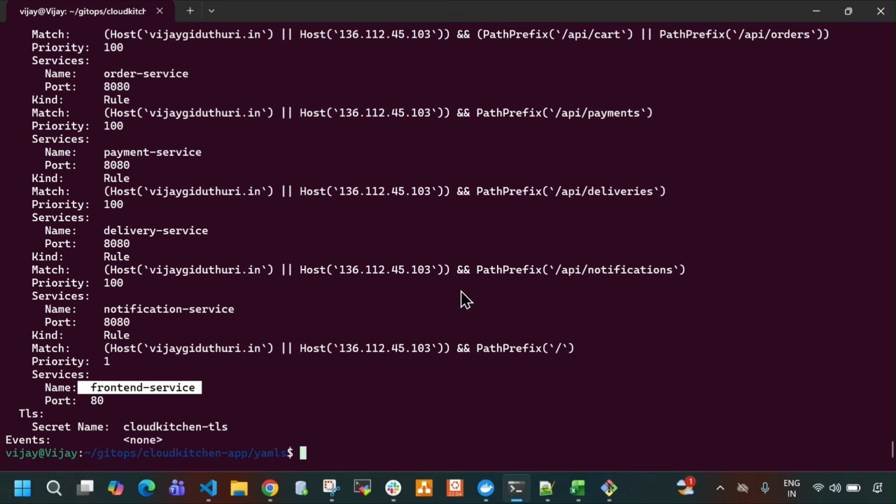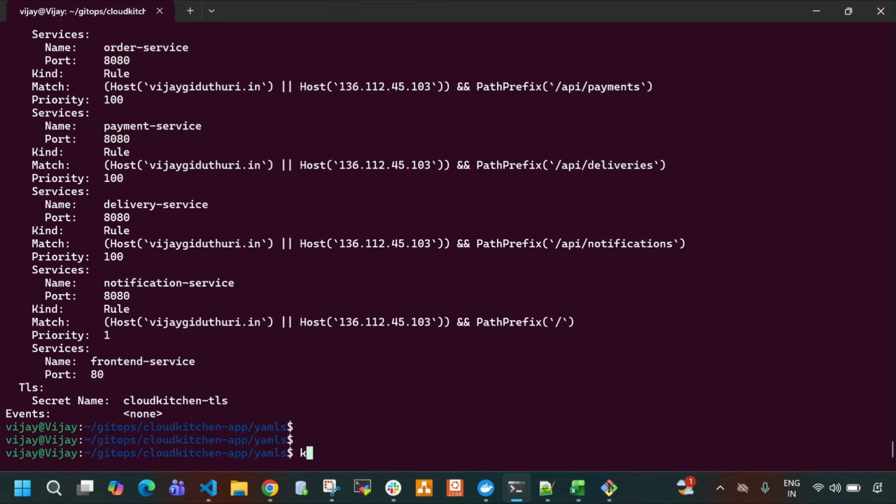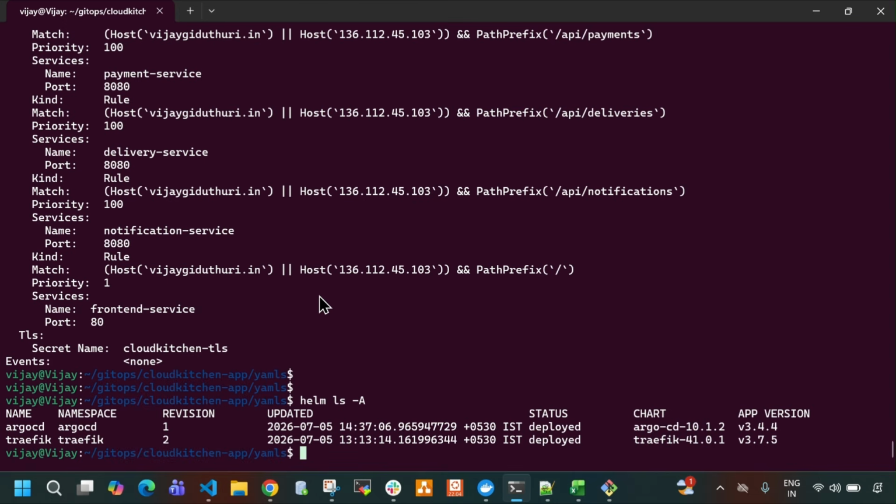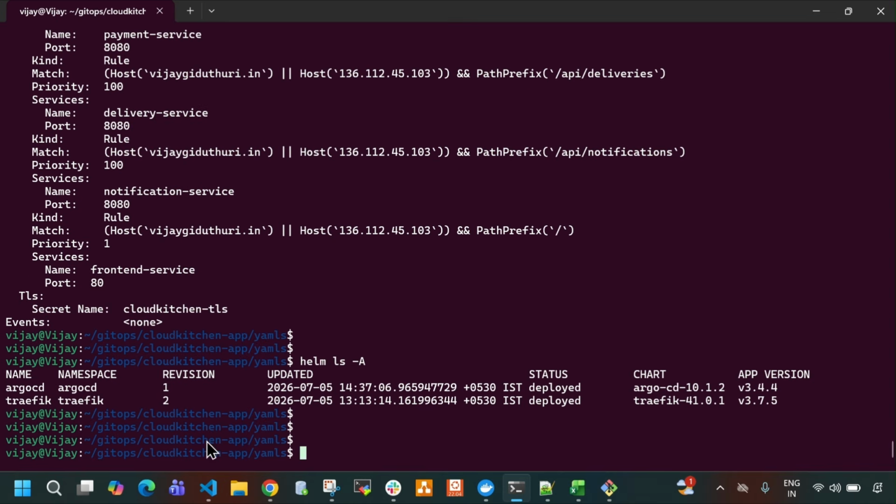Okay. So now let me do helm ls -A. So it is going to show us all the Helm charts in all the namespaces. So now we are running all the Traefik pods inside this Traefik namespace. And here you can see we are running ArgoCD inside its own ArgoCD namespace, and we installed this ArgoCD using Helm. Similarly, we installed Traefik using Helm.